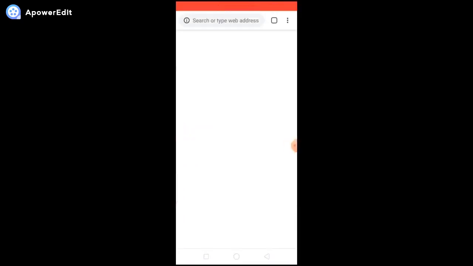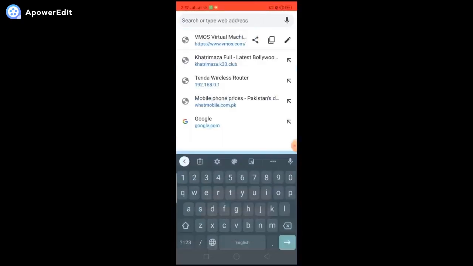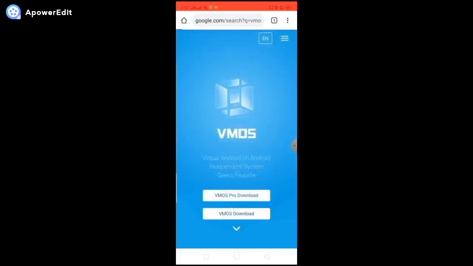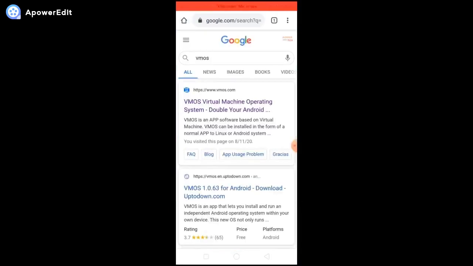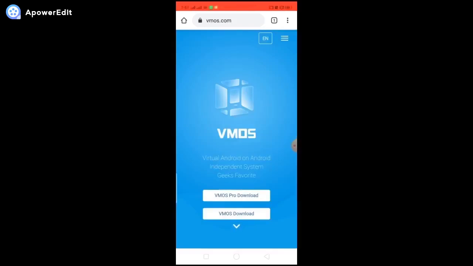Go to your Chrome browser or any other browser you have and type VMOS and search. Just open the first link given here, that is vmos.com. VMOS is actually an Android system that is installed in your mobile, and it works independently of other devices. It develops its own independent Android system. That's why it roots itself, making your Android device rooted.